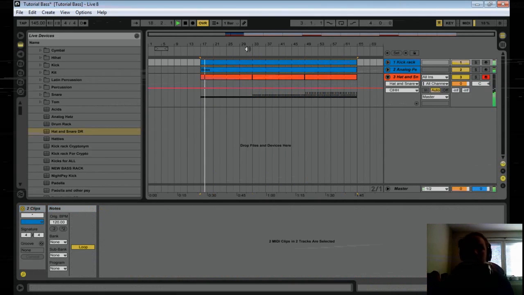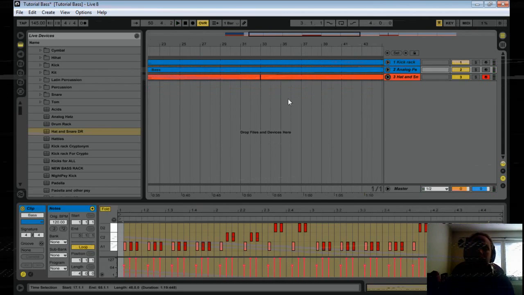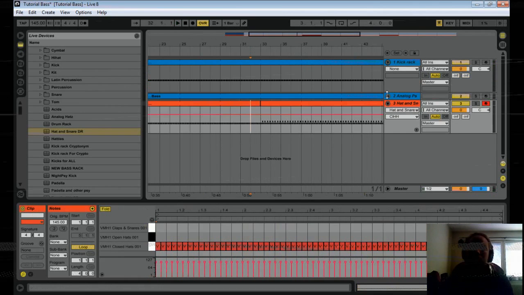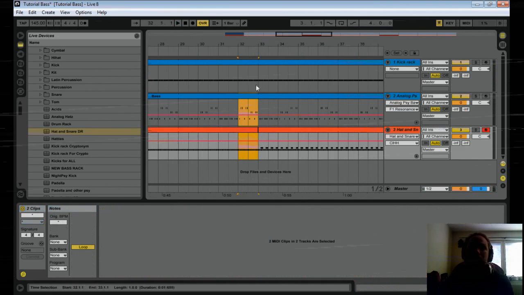It goes on and on and on, and then open, and then snares. So you see, you get a kind of groove. If you want to have some kind of breakdown, do that. And I would take away maybe this.